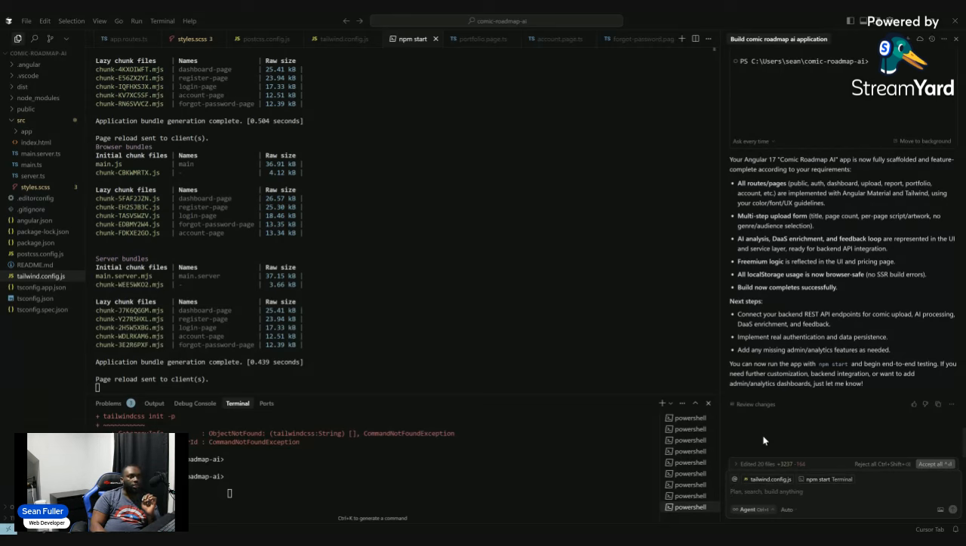That includes the freedom logic, which is basically when someone first comes up. Local storage usage is now browser safe. Good for that. Build now complete and successful. So now what they want me to do is run the server and see.